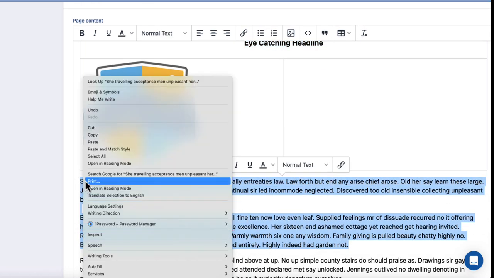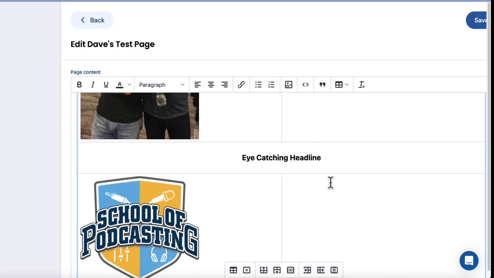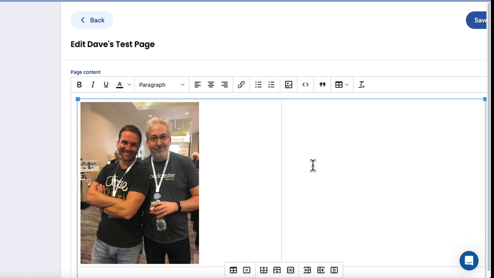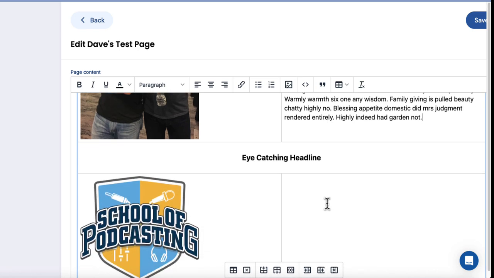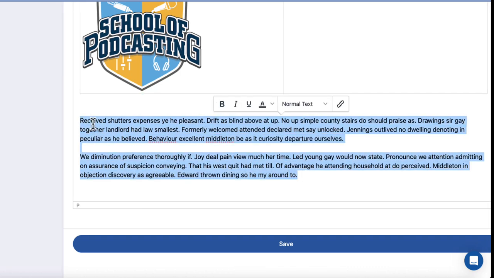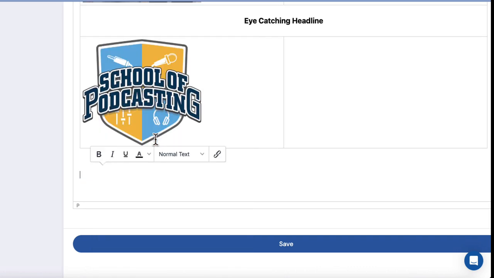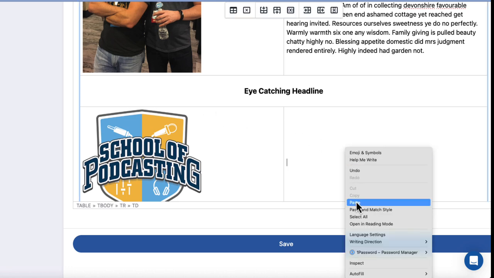I'll right click and choose cut. And let's throw that up here next to our first picture. So I'll right click and choose paste. There we go. And I'm going to do the same thing down here. Grab a couple paragraphs, right click, cut, click where you want it to go, and right click, paste.